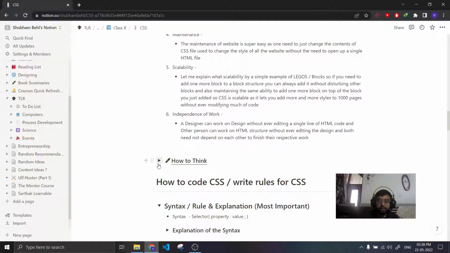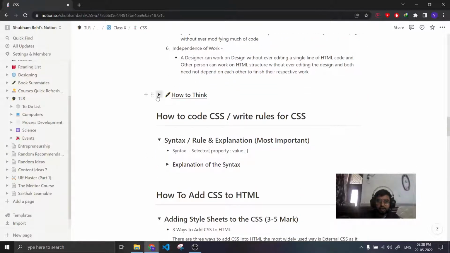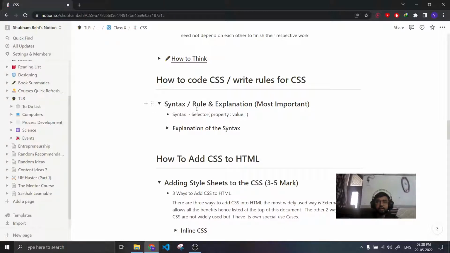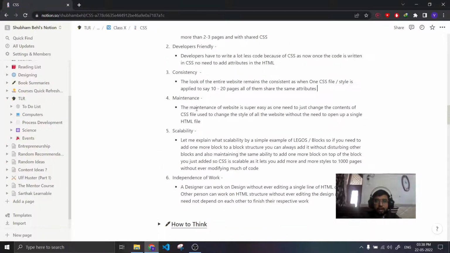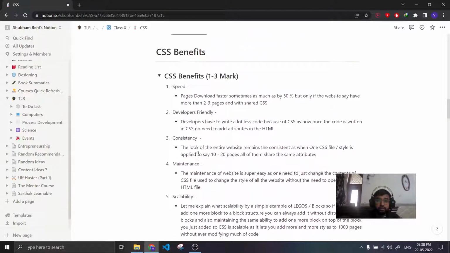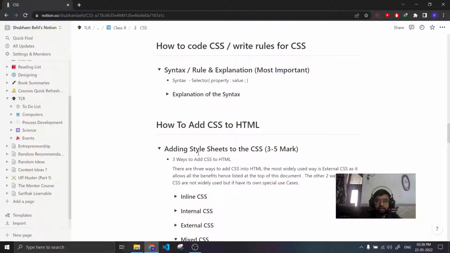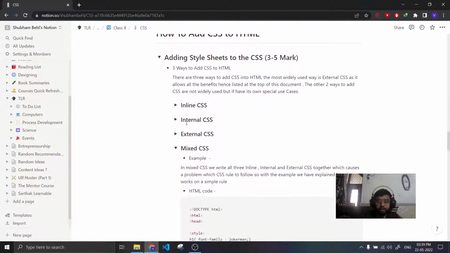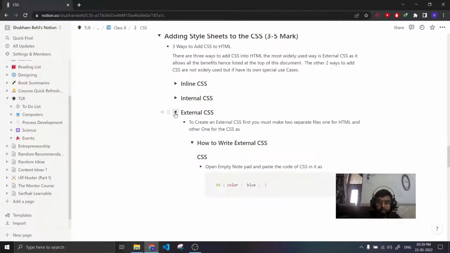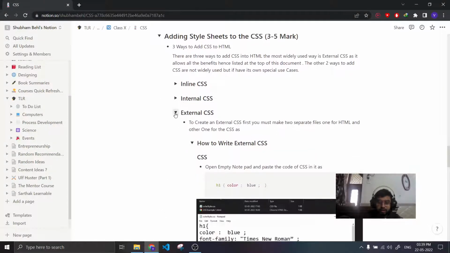The way I think about these things is I draw out all these benefits out of examples. I don't remember these benefits. What I remember is how it's coded. To code it up, the syntax is: write a selector, property and value, right? So I'll quickly show you the external one, and that way you are going to understand it much better.